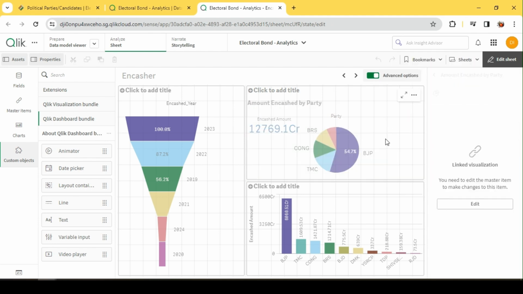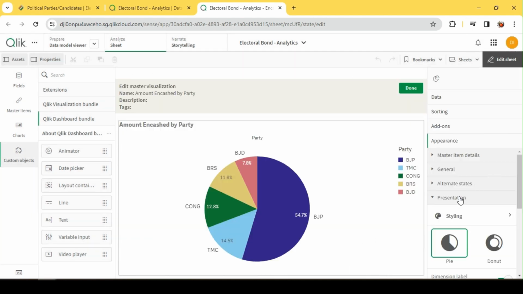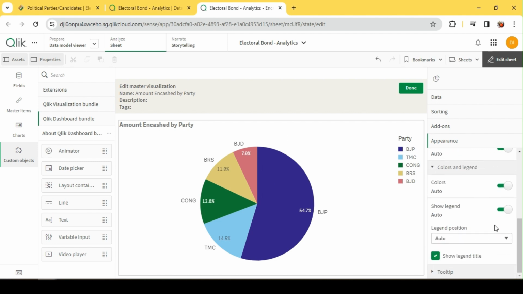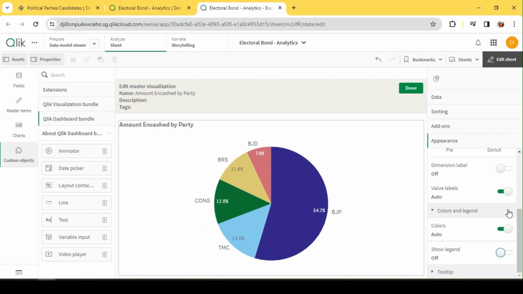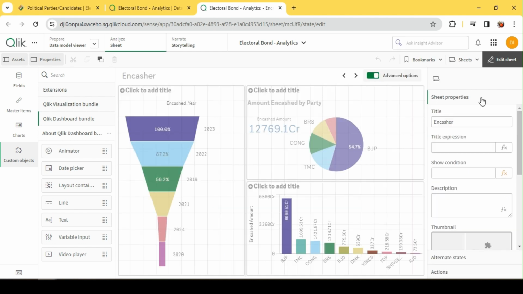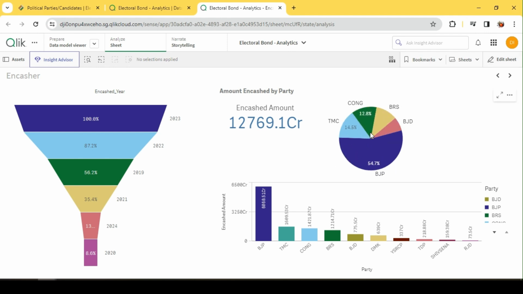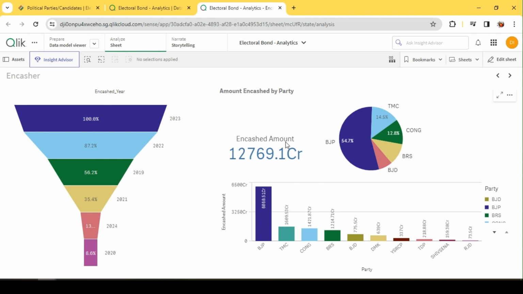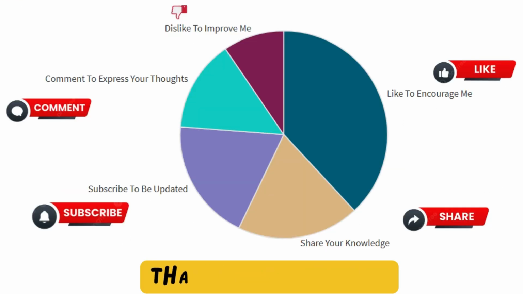I can edit this. I will remove this dimension label to save some space. So I don't need this party label over here. I can even remove the legend as well. So it should save some space for me. Okay, so I can bring this to the bottom. Okay, so now I could see the total amount encashed and the percentage encashed by each party. Similarly, the amount encashed by each party and the amount encashed by year as well. Okay, we will continue the rest in the next part of the video.